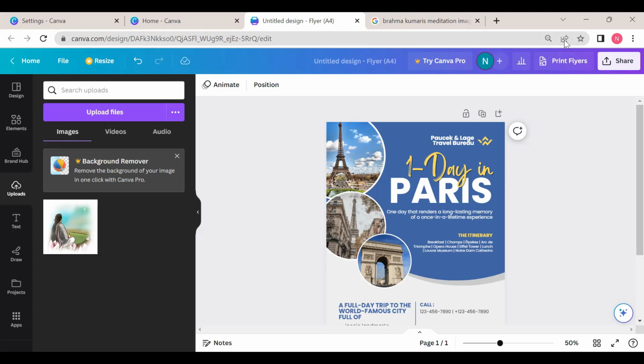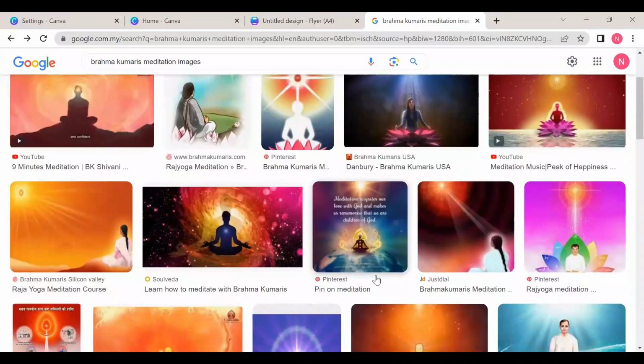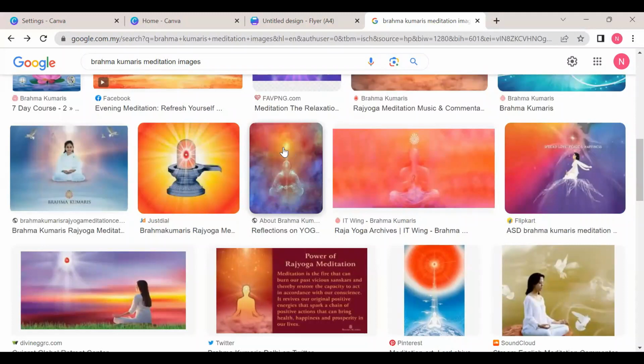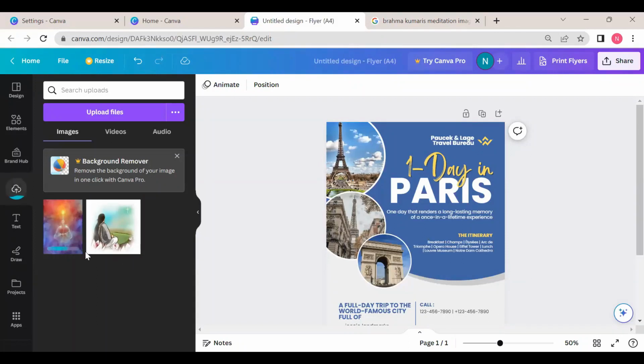You try. Today is learning about navigation. I'm going to go back to Brahma Kumari's meditation. I'm going to show it to you first. Whichever photos you like, I like this photo. I'm going to drag this and go up to the tab where the Paris flyer is, and then just bring it over here. And then it's going to be uploaded.